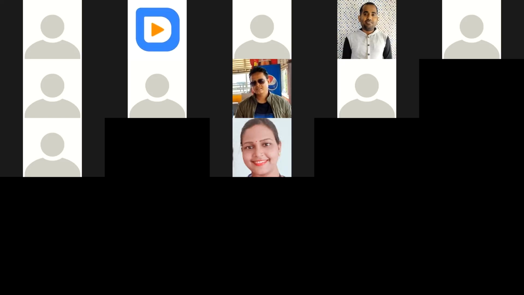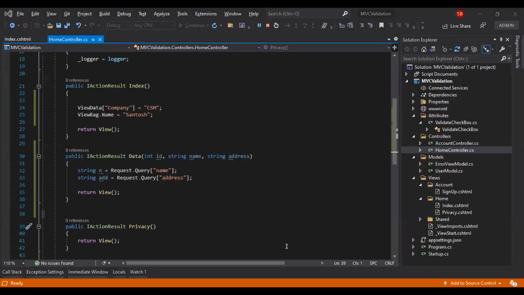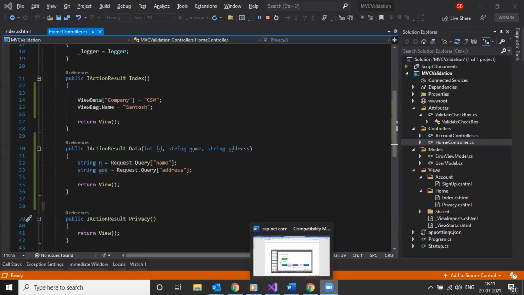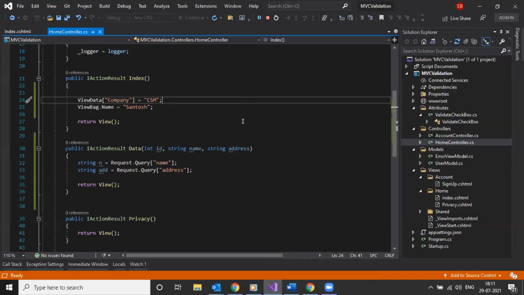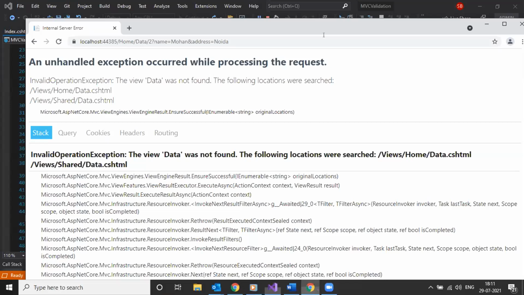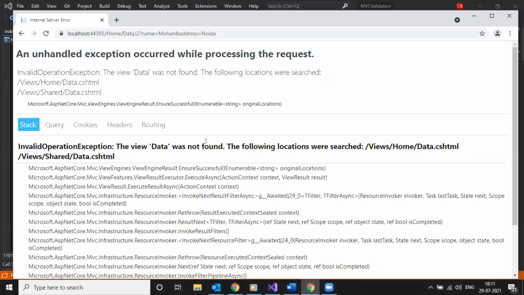Here I have some issue. Can I share my screen? Share full screen. Can you see the output? Or is this the issue? No, it's not the issue.